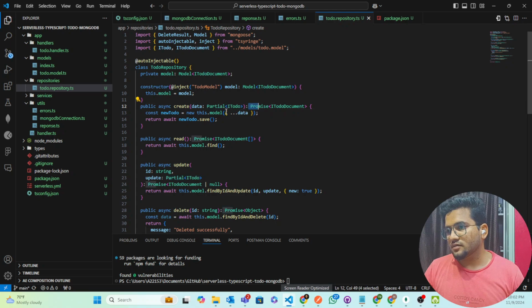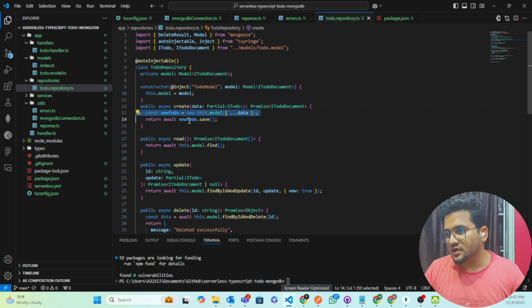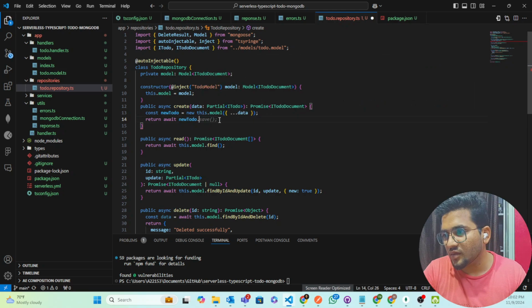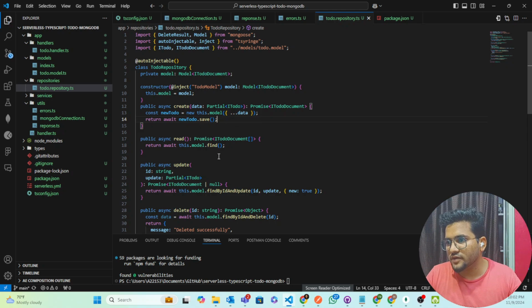And so new this dot model. This dot model, I was passing the data here. You can see that after passing the data, we will get the object and new todo dot save. So from where it is coming? The MongoDB, right? If I press control space on save, you can see all the methods of Mongoose we are able to see, right?